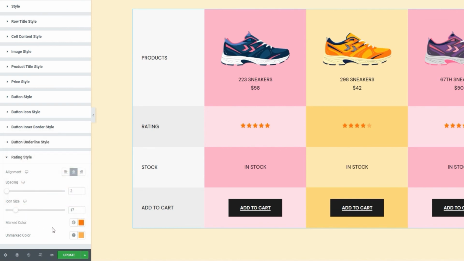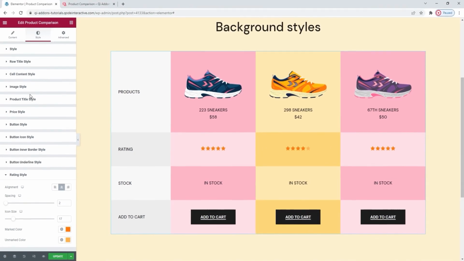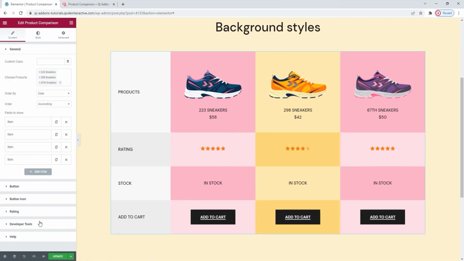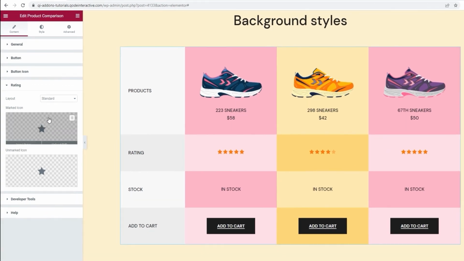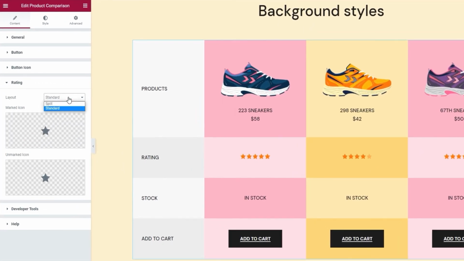Before we finish up, there's one more thing I wanted to show you, and that is the second layout for the rating icons. So let's head back to the Content tab, go to the Rating section, and there we can see this layout option. I'm using the default setting, Standard. We can see what that looks like. But there is a second setting available, Split. With that one, the marked and unmarked stars are split style-wise.